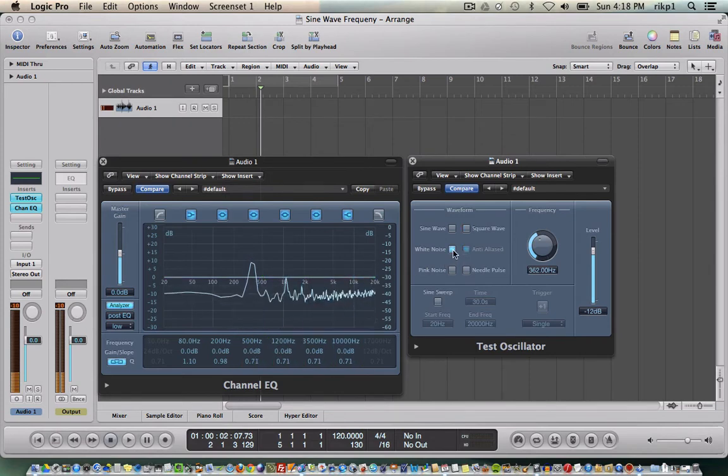Same with the white noise. We've introduced different frequencies. Pink noise, needle pulse. Okay, the only pure single frequency that you're going to get is with that sine wave.